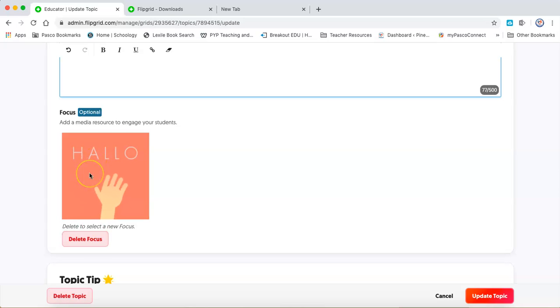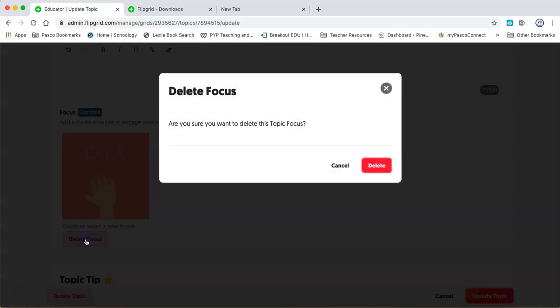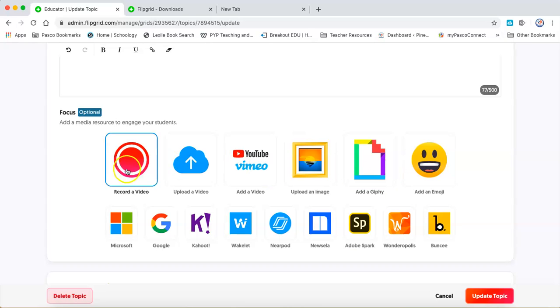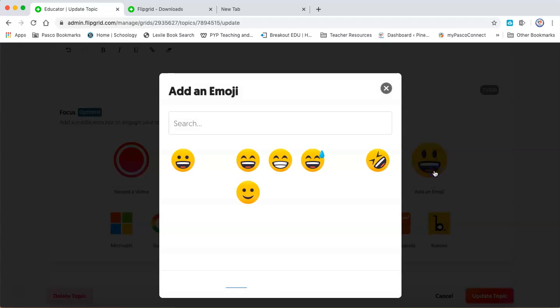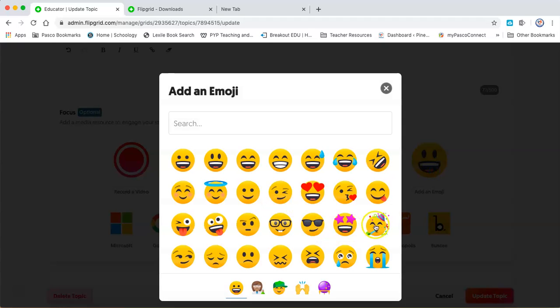So it's preset for this hello, because that's usually what people do on the first Flipgrid, is just getting used to people saying hello. So you can just click Delete Focus, and then it gives you the option to either record a video or upload an image. I'm going to just add an emoji just to keep it easy.